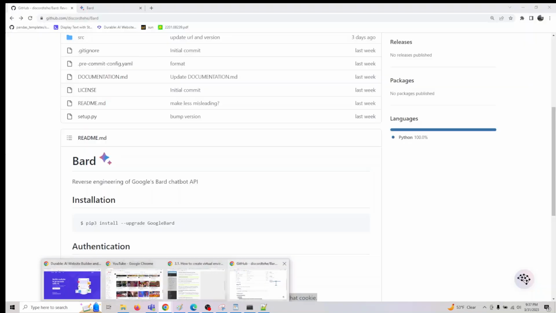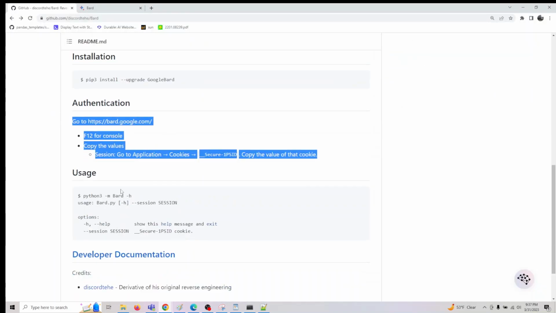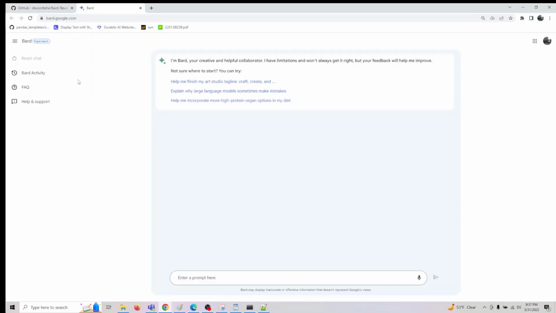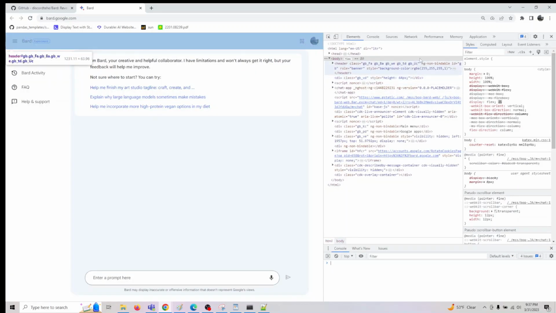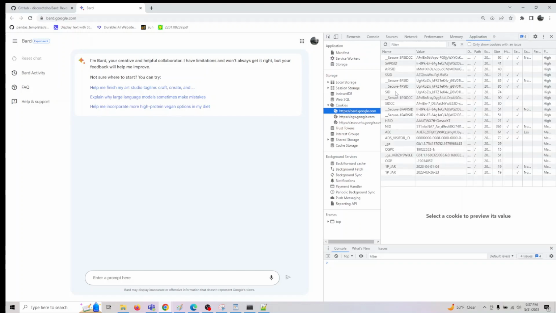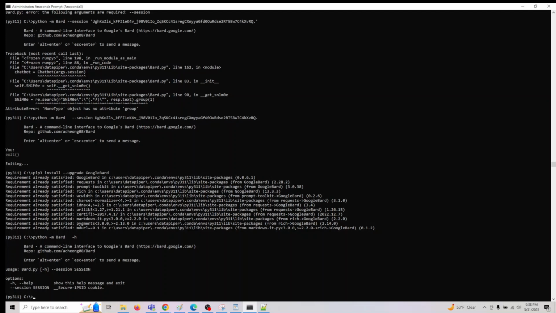And if I go back to this page, how to get this value? So go to your Google Bard, press F12, go to application, cookies, and secure PID. So I am in my Google Bard tab. I did press F12 and I went to application, and this is the cookies. In cookies, I went to Google Bard, and this is the ID it's asking us to fetch here. Once I do that, I'll go back to my terminal here and just copy paste that value.